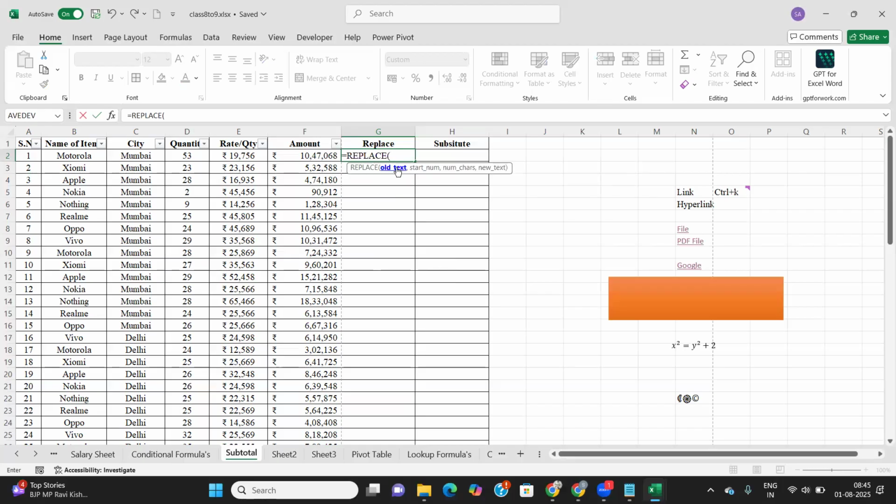Here we have the replace. Here we select the old text, and then the start number of the text, and how many characters you want to change. Suppose I want to change Xiaomi to MI. I use this replace option and select the old text, this is my old text, and then a comma, then the start number. The characters are 1, 2, 3, 4, 5, 6, so the start number is 1, then comma 5, and the new text is MI.